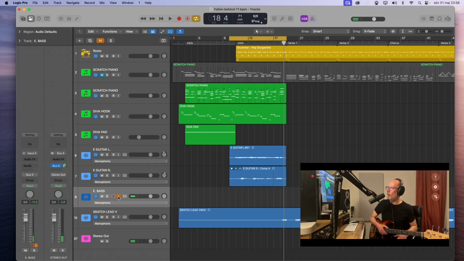Yeah, I felt that this up here is almost playing the same as the Diva hook, right? So the bass kind of gets a little bit of a lead melody here. So that's quite nice, right?